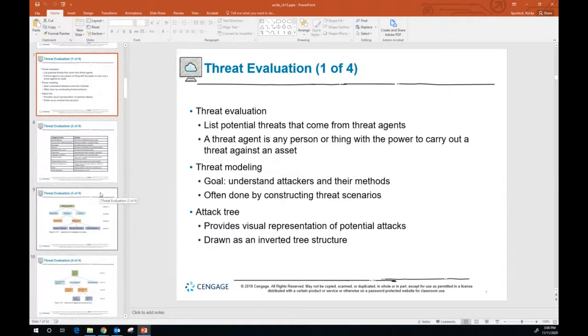All right, the threat evaluations. This is where we're looking at a potential threat that comes from a threat agent, from an attacker. A threat agent is any person or thing with power to carry out a threat against an asset. All right, so when we look at this, we do the threat modeling, the goal of which is to understand attackers and their methods. This can be done by creating and constructing threat scenarios.